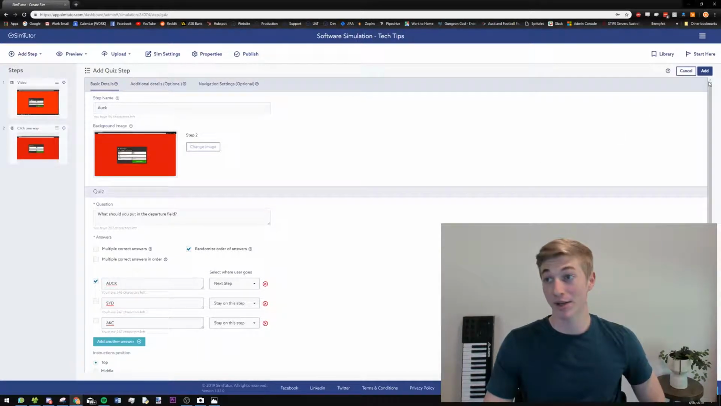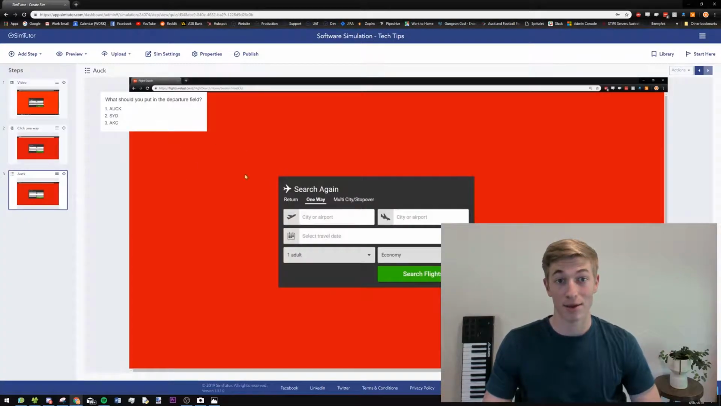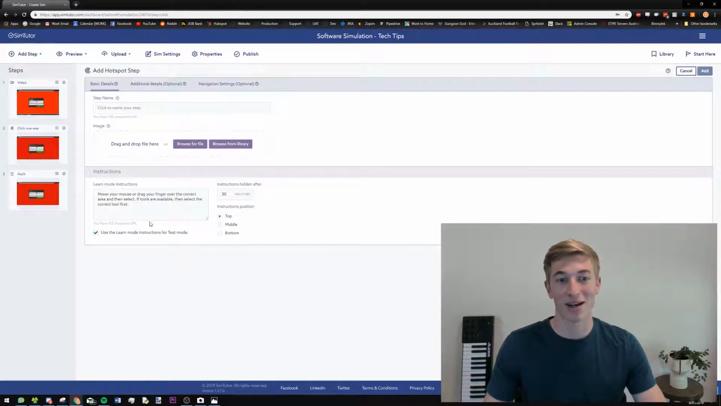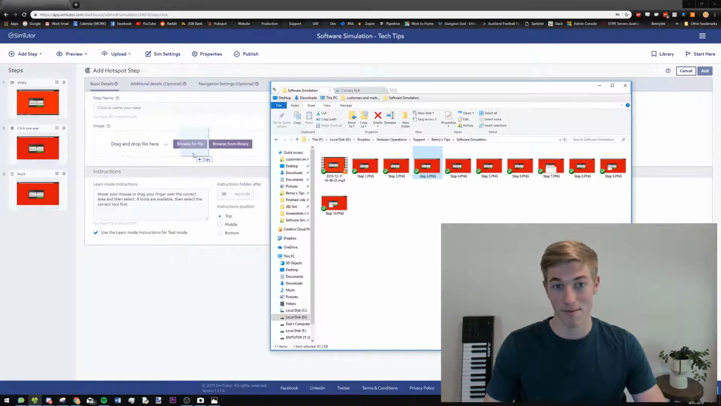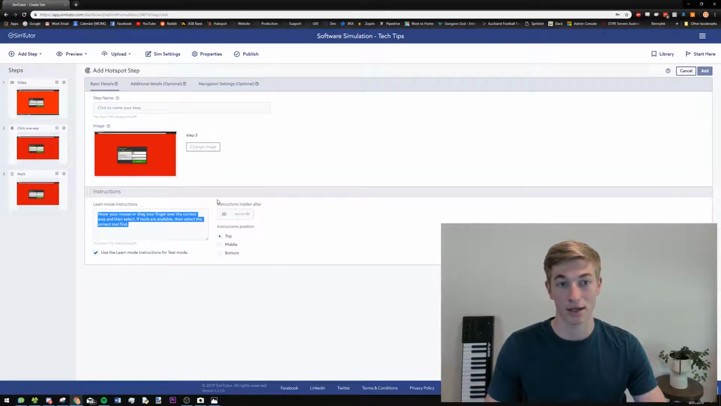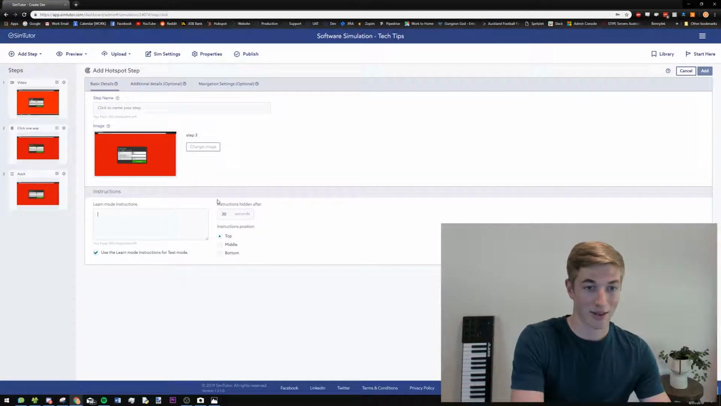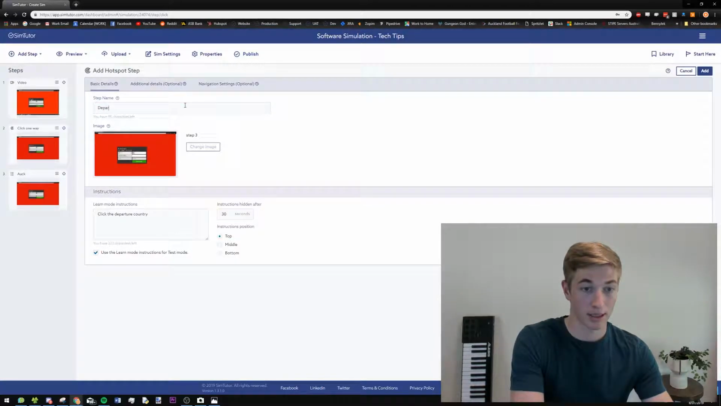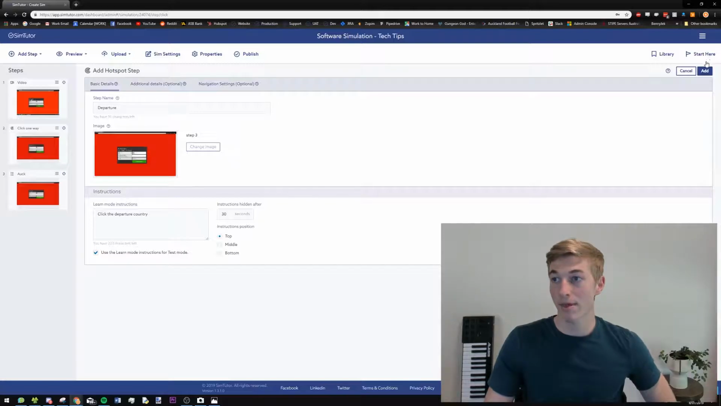It's going to be randomized, so we can just click add, and that'll be good. And then we'll add another hotspot, and you can see how it's going. This one's going to be the next one. So put that in there, and then this one's going to be: click the departure country. So that's the Auckland thing here. Cool, just giving that a name, and then we can click add.